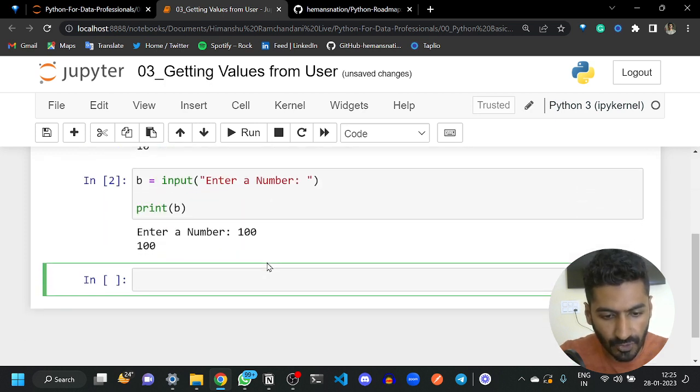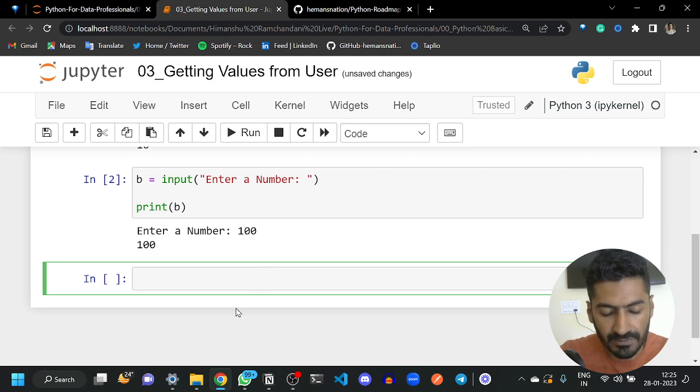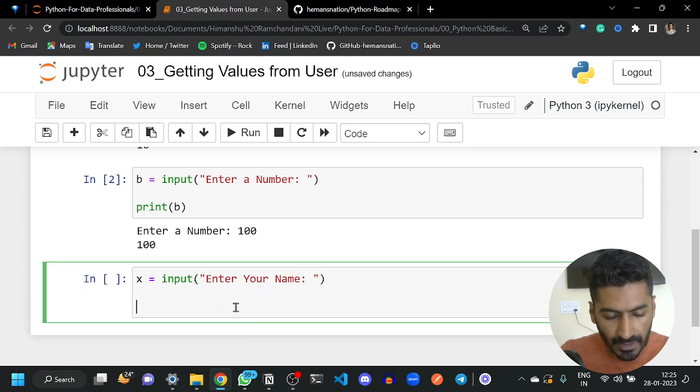Correct? Let's move forward. You can use print statements to get different values. For example, if I said x is equals to input, enter your name. Okay, what I have to do is I have to print or greet someone with their name. So as you can see, if I say hello, comma, you cannot write x here. Why? Because you want to print the value of x, not x.